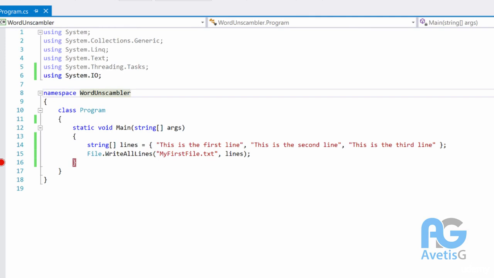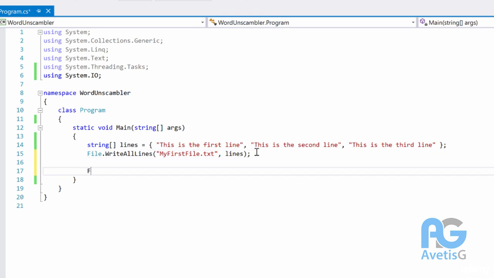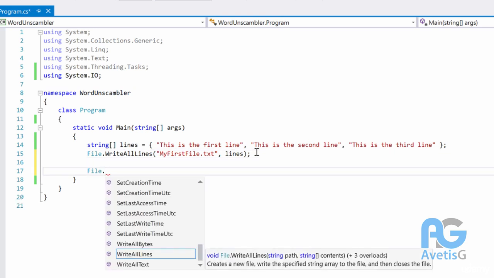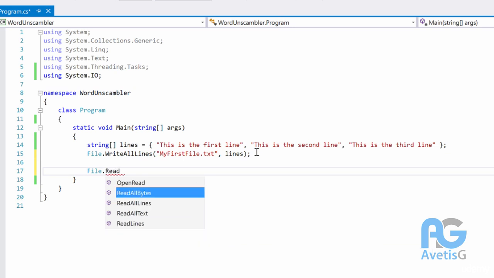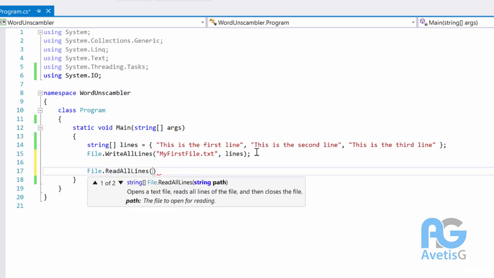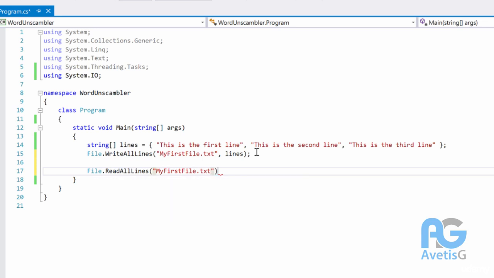But now let's go ahead and read from the file that we just wrote. So conveniently, on the File custom type, we have another method very similar to WriteAllLines that is called ReadAllLines. And it takes a path. In this case, it's simply my first file.txt. And guess what it returns? You're exactly correct. It returns an array of strings. So I will say string array fileContents.